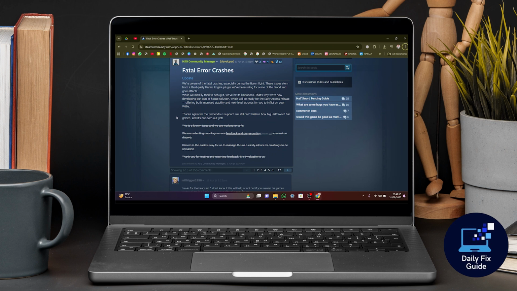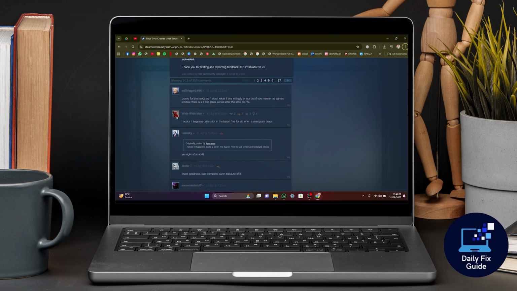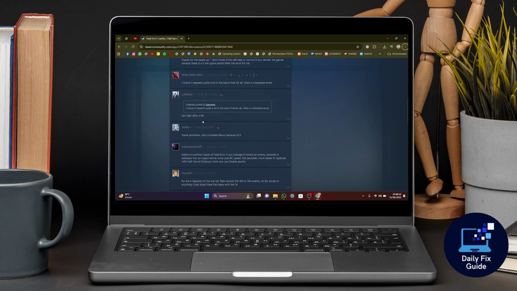First, we need to change the Steam launch settings. This will force the game to run using DirectX 11 and allow it to use more video memory. Open Steam and go to your library. Right-click on Half Sword Demo and select Properties. In the launch options, type DirectX 11 available VidMem 12000. If your graphics card has 8GB of VRAM, type 8000 instead of 12000. This tells the game how much memory it can use and can prevent many crashes.